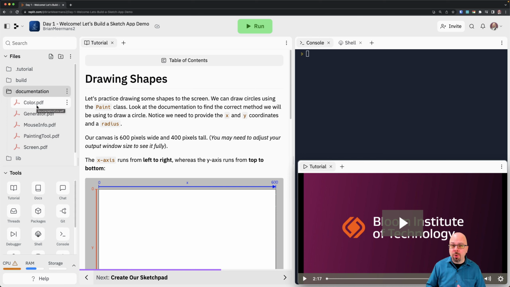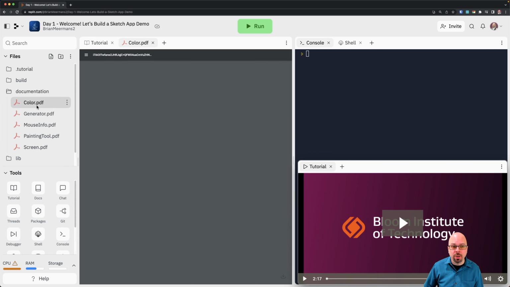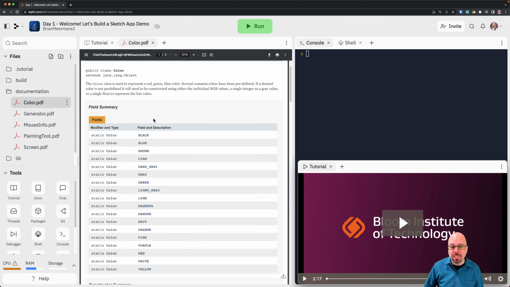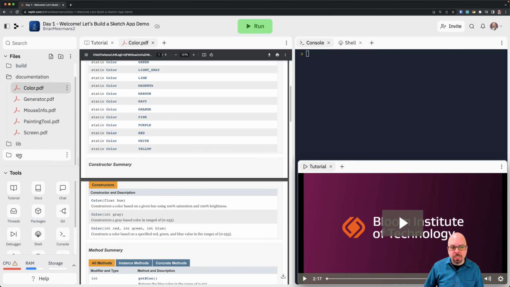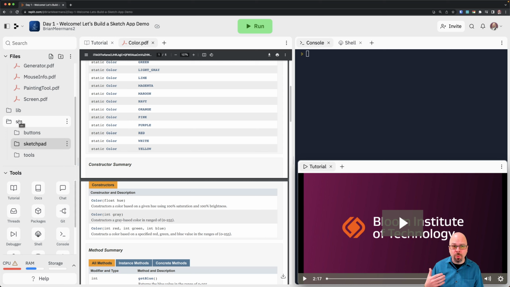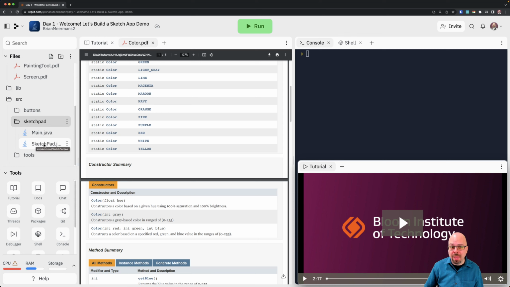So for example, we're going to be working with a drawing app where we're going to draw things and have colors. So we've got to click the color and pull it up and find out documentation about colors in our Java program. And then finally, the source folder lets you look more specifically at individual pieces of code. So in Java, when you write code, you put it in the source folder. The Sketchpad, for example, is what we're working on. And the Sketchpad.java is our main one we work on.